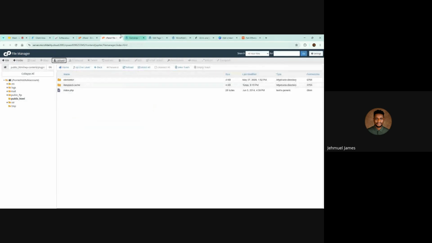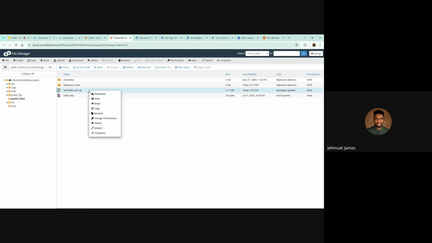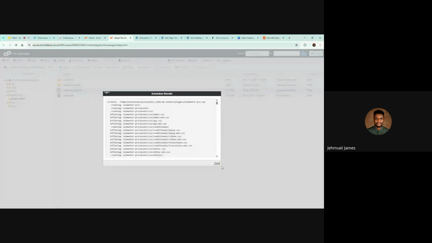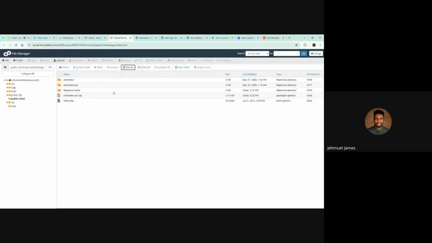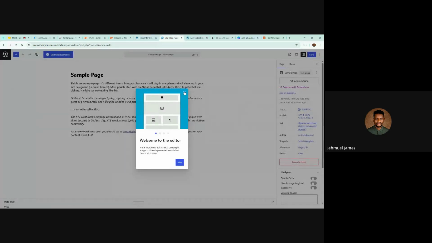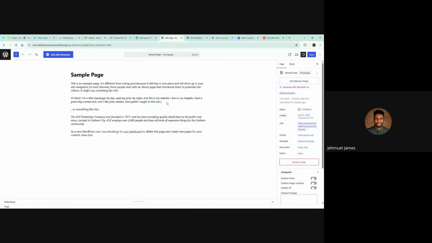Okay, we're done. Reload. Okay, extract. Oh my God, our time is fast spent. Okay, reload. Now delete. Delete this one, remember? Same thing we did. So Elementor Pro has been installed. I want to go check it out. By the way, our sample page has loaded.